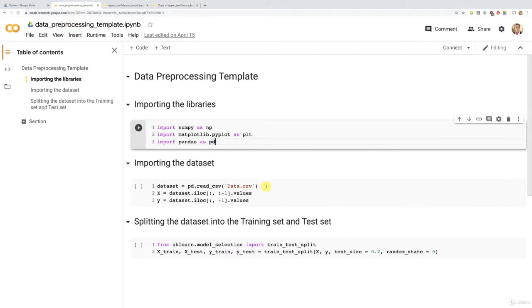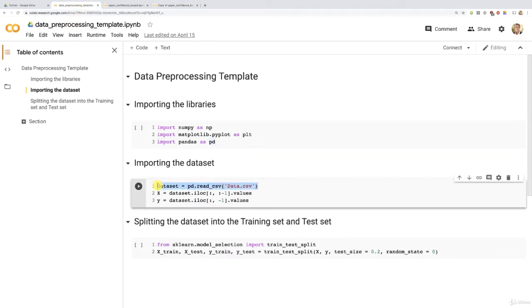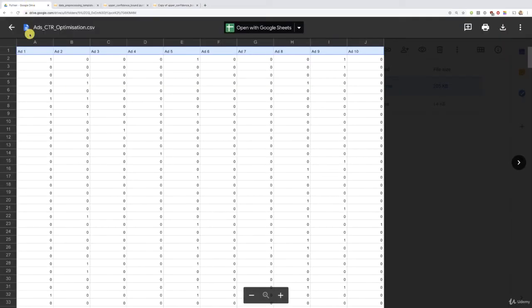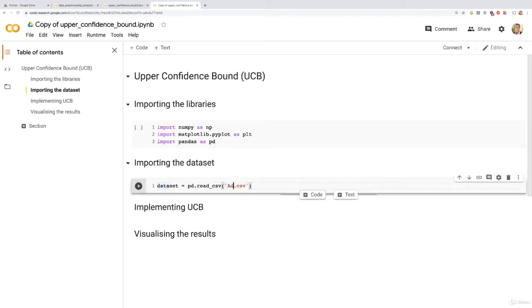Speaking of importing the dataset, that's our next step. Let's only take that line of code because, of course, for reinforcement learning, we don't have to create a matrix of features or a dependent variable. Let's create a new code cell and paste that right here. Let's replace the name of the dataset by the real one, which is, remember, Ads_CTR_Optimization, because we are optimizing the click-through rate of the ad.